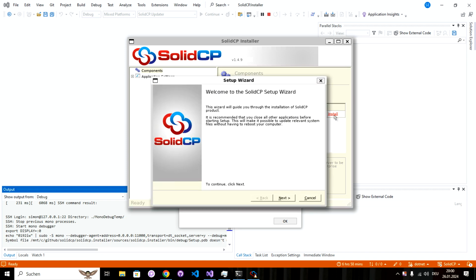So we skip this. Then we have this screen here, and when you start the SolidCP installer with the debugger attached, it behaves slightly differently. It does use the local setup DLL and not the downloaded setup DLL, so you can debug the setup DLL. And also it does not use an app domain for loading the setup DLL, but it loads it directly so you can debug it. So this is the welcome screen of the setup wizard.